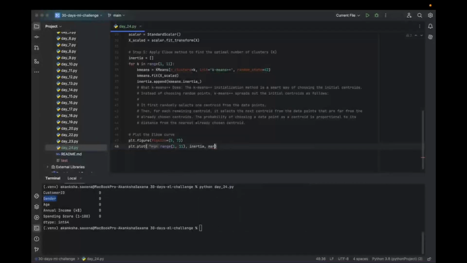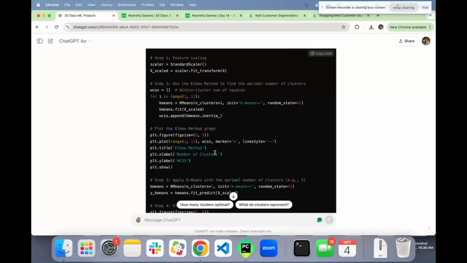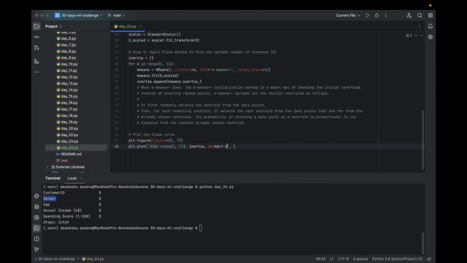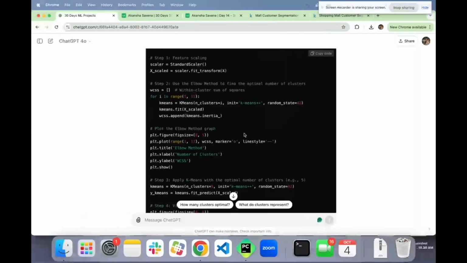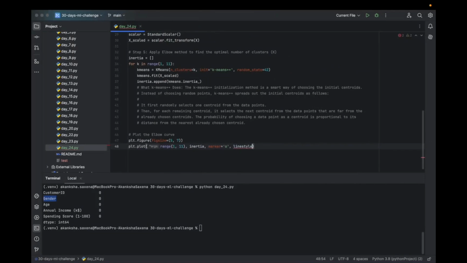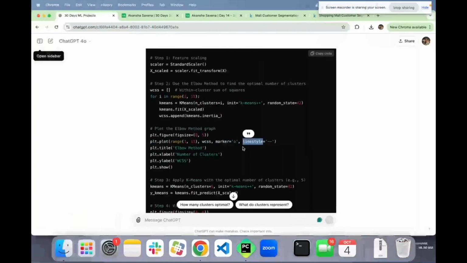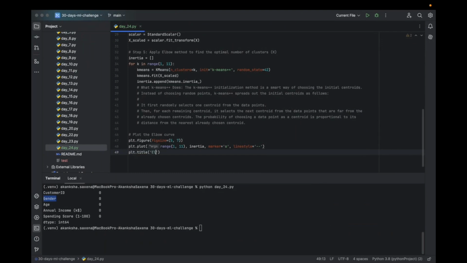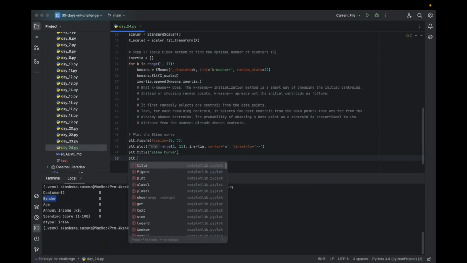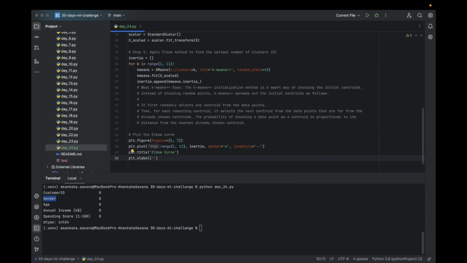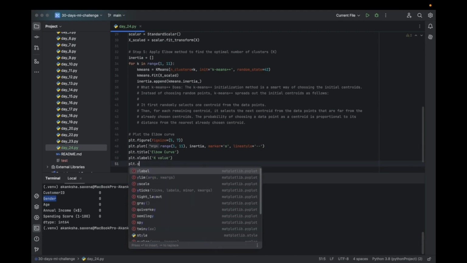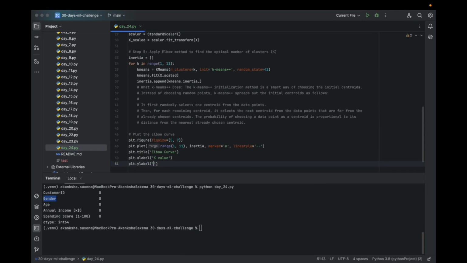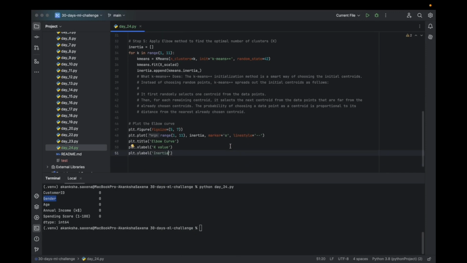And the marker is, hang on, o, and the line style is going to be this. Let's mention the title is going to be elbow curve, and the x label is going to be k value, and the y label is going to be inertia, or what we call sum of squared distance.